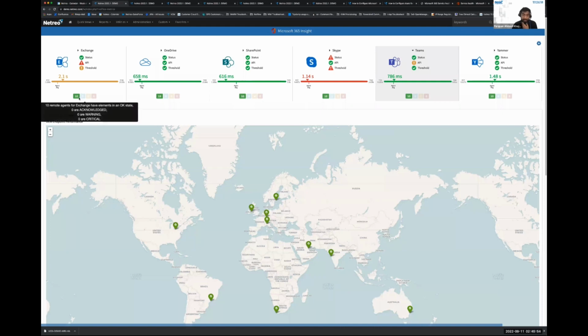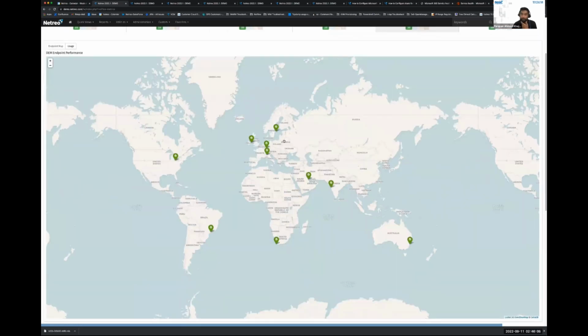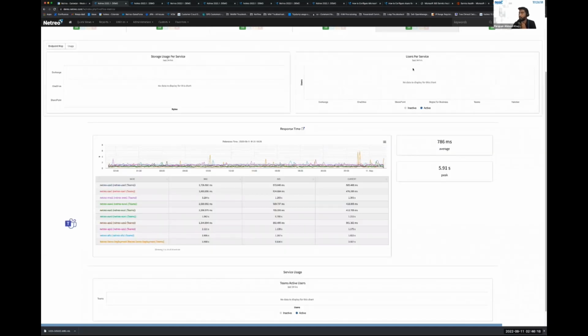It also displays the health statuses of the various remote agents. Here, as you can see, I have 10 remote agents deployed in my environment, and their elements are all reporting okay as its status. And a quick map view of the various geographical locations of my remote agents and the health statuses, and also a tab here to display the usage of all my user licenses across my services, and the storage usage per service across my 365 services as well.